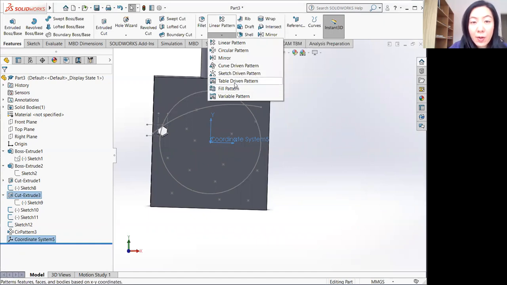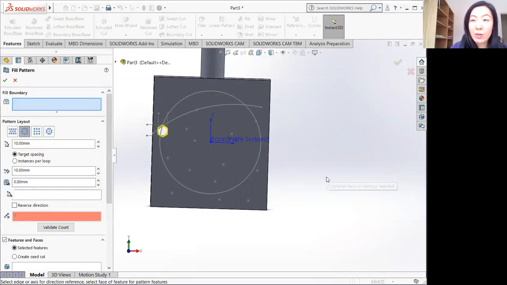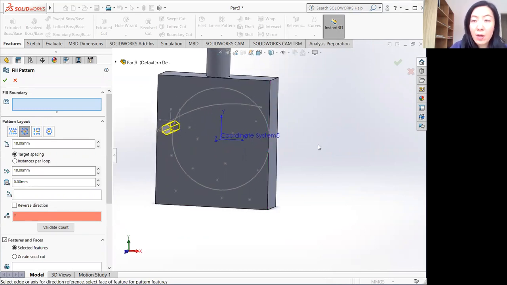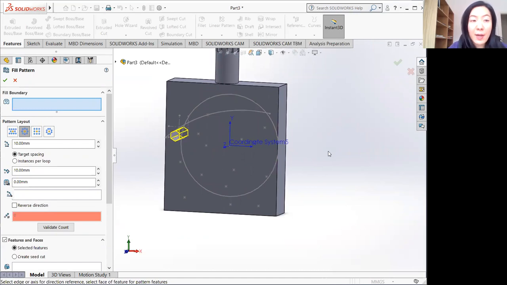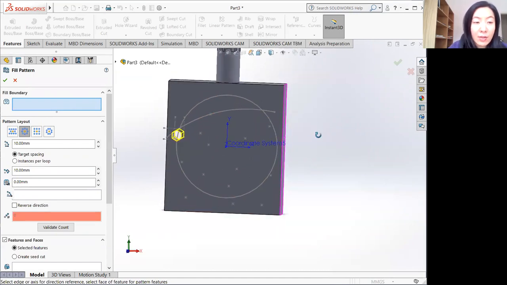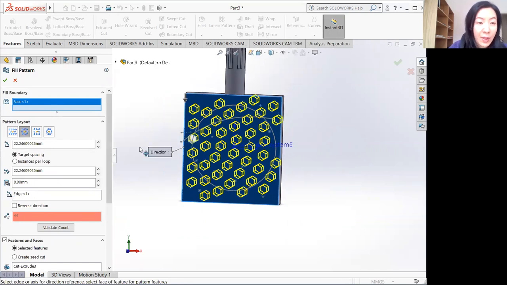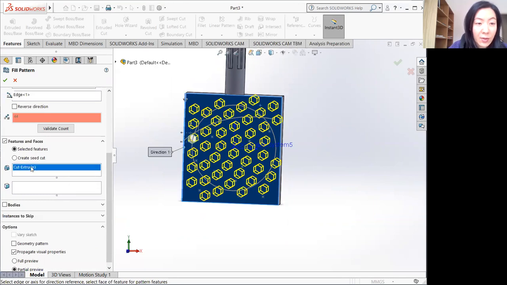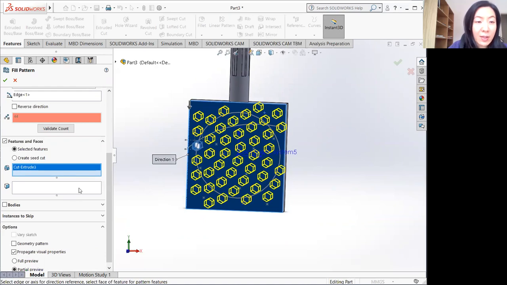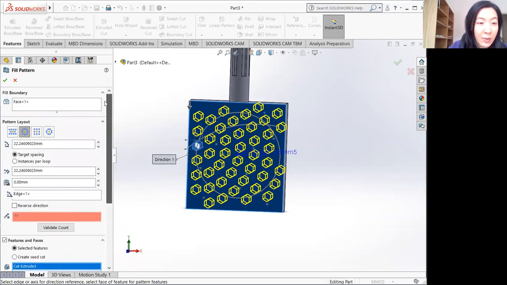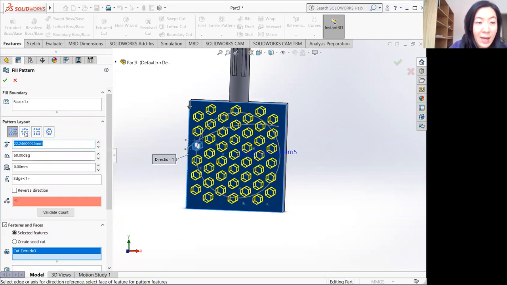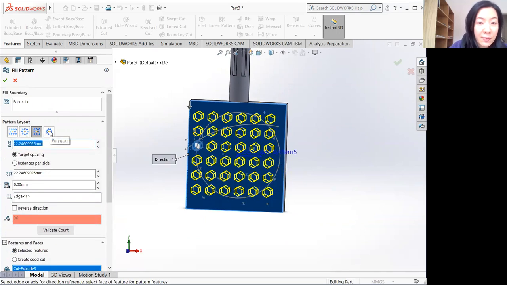And next one is a fill pattern. Oh, this is a really useful one. So either you can select face or any sketch boundary. So let's see. If I select that face as a fill boundary, and that feature, that cut extrude feature has already been selected. So it created the pattern already automatically. You can change the layout a bit.